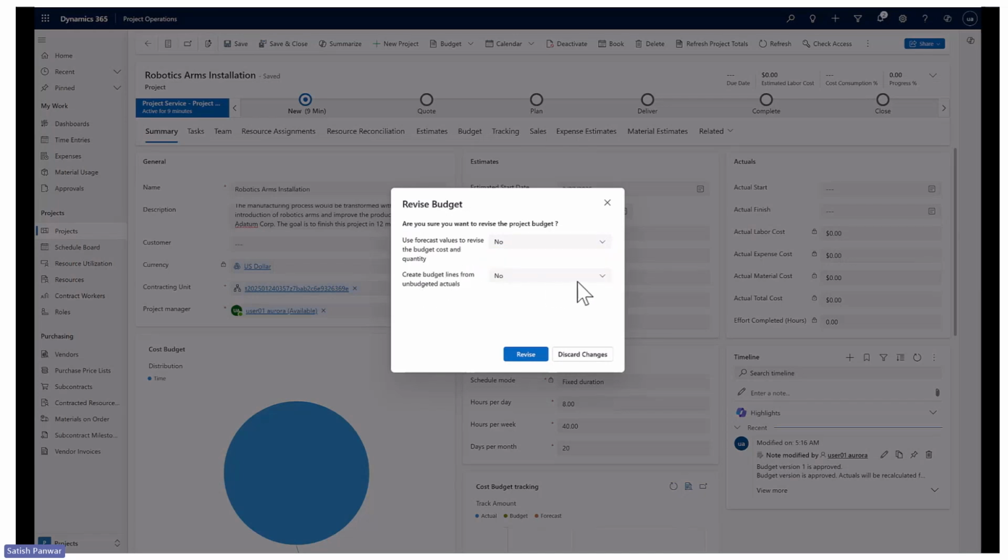And also there is an option here, create budget lines from unbudgeted actuals. If I select this option as yes, I'll be asked from when I want to consider the unbudgeted actuals. I can say that here, I want to consider this starting from January 2025 and hit revise.